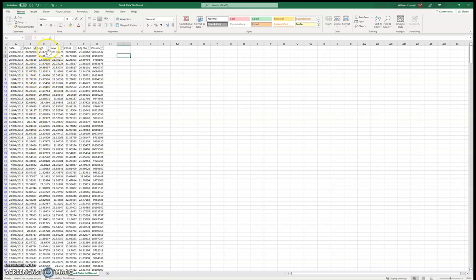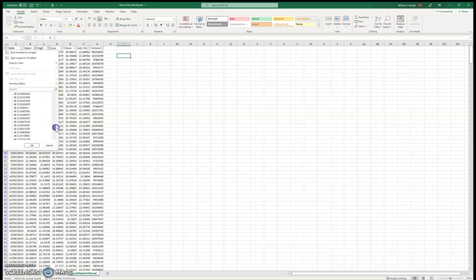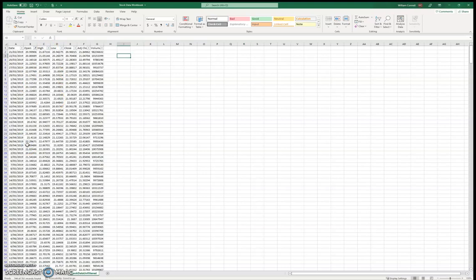And let's check the other columns to see if we've got rid of null. Yep. And it looks like we've got rid of all of the null values present.